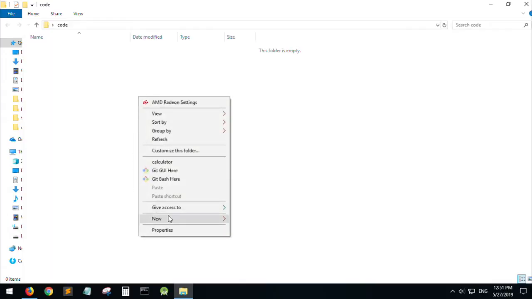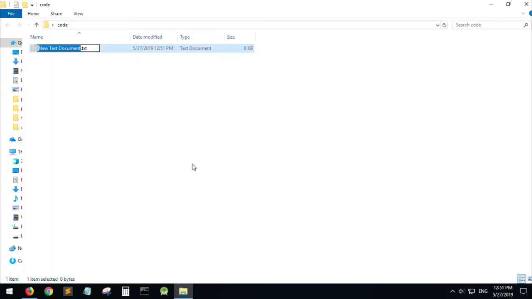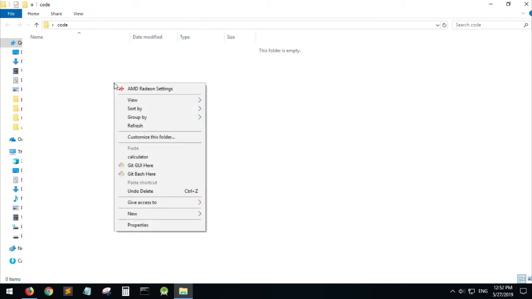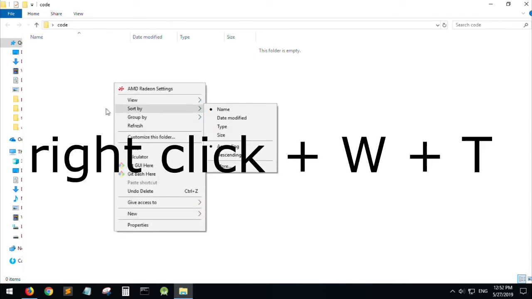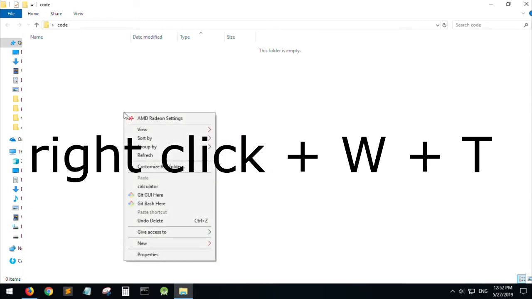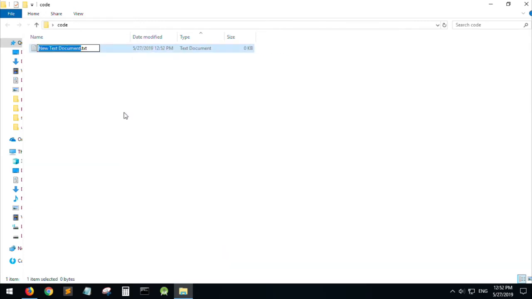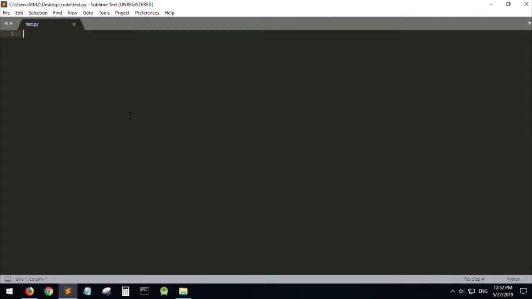Right click, new, text file, name it anything. Now here is the trick. Instead of writing new and so on, just right click, press WT. Now as you see, we created a text file. Now this is a shortcut. Now name it test.py.